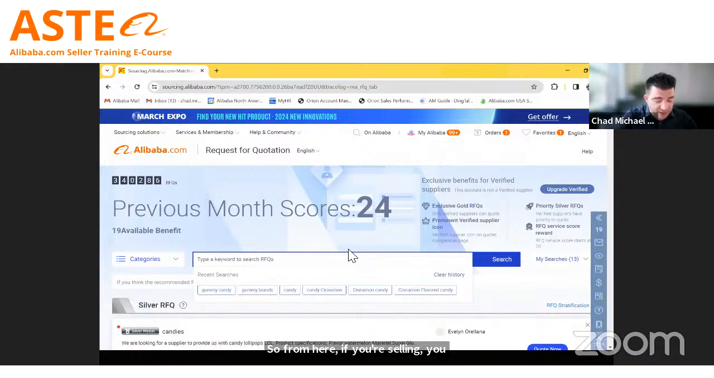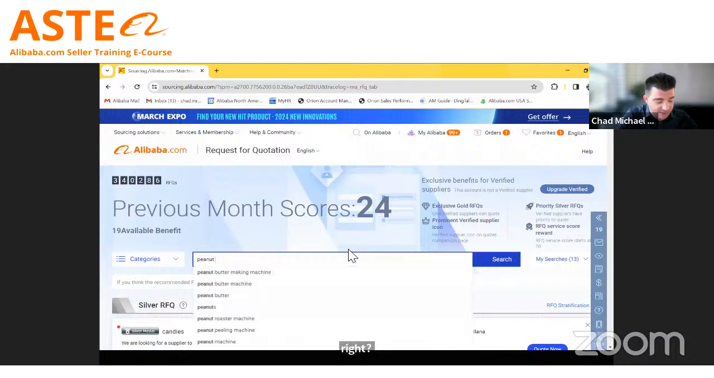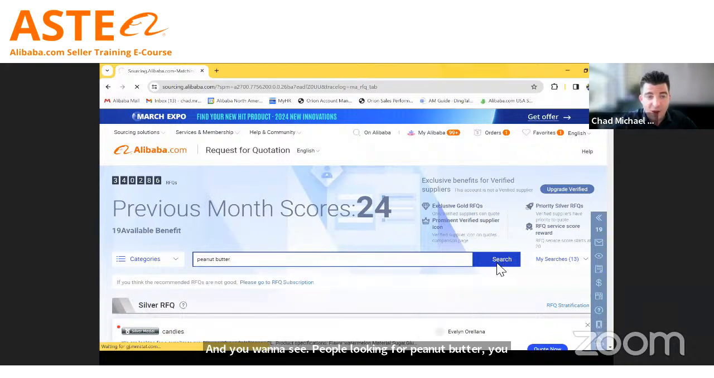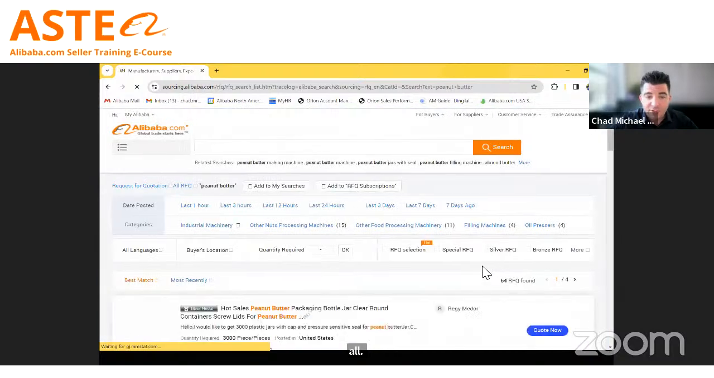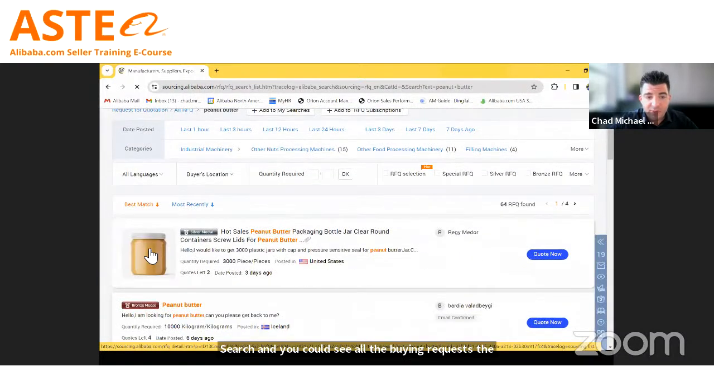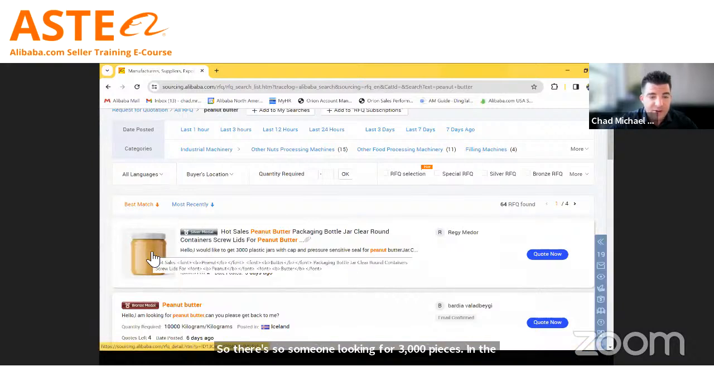So from here, if you're selling peanut butter, and you want to see people looking for peanut butter, you could type peanut butter in search, and you could see all the buying requests that buyers have posted for this type of product. So there's someone looking for 3,000 pieces in the US for private label container peanut butter. And then you could click quote now.